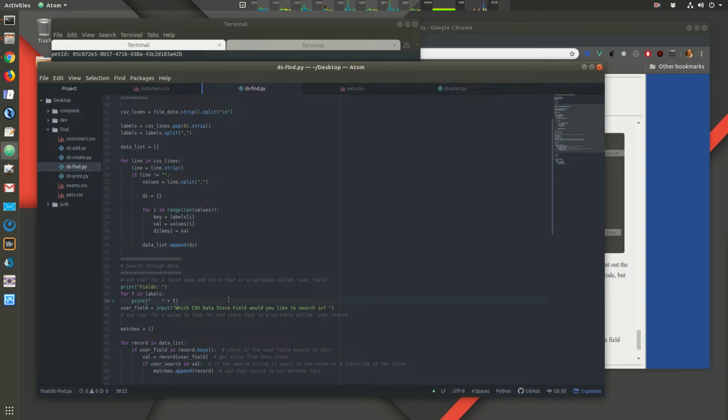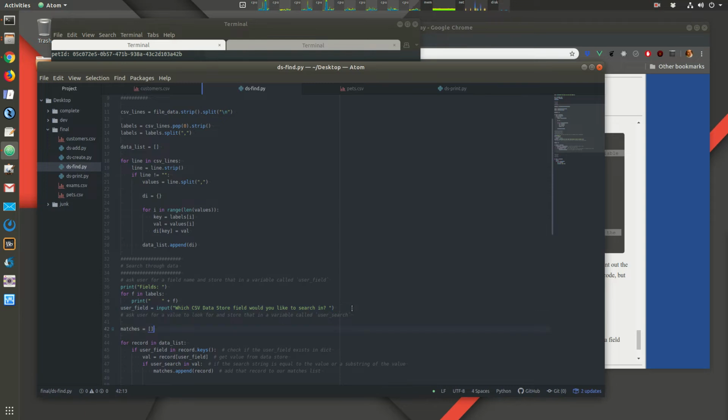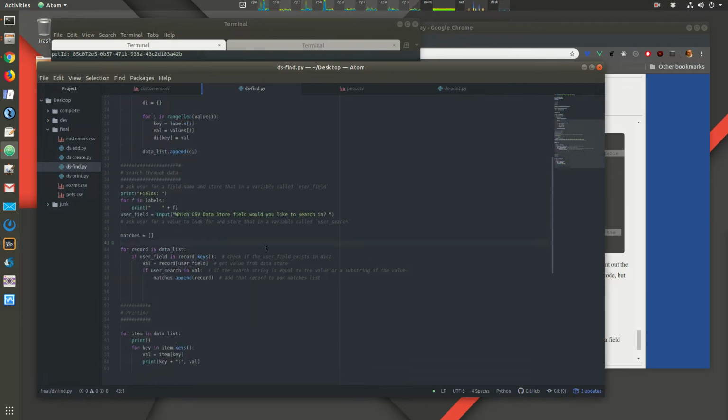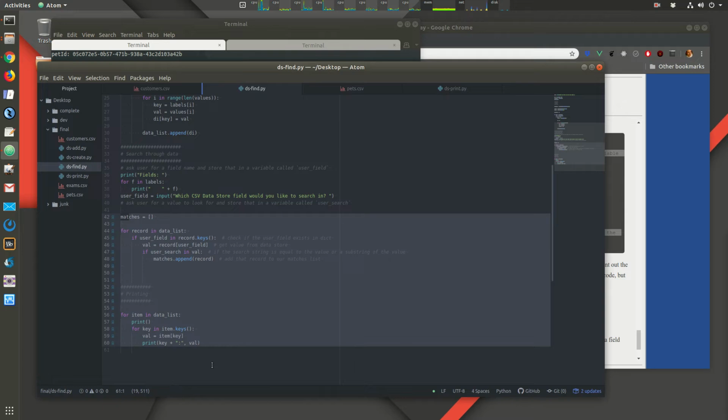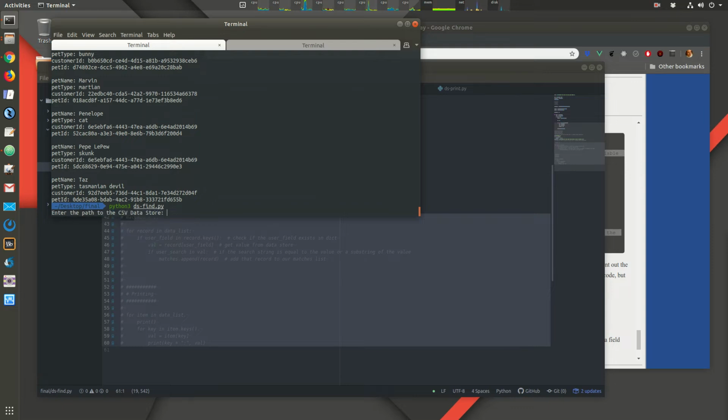And then I'm going to ask them which CSV data store field would you like to search in. So this is the field names. And then we can comment all this out for now, and we can run it and test it. This is ds find, and we want to look in pets.csv.